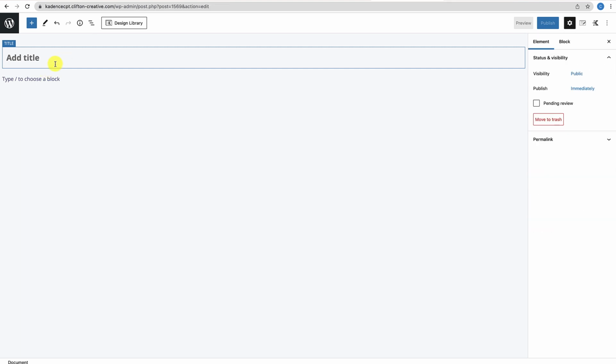Okay, so let's call our new custom layout for our blogs. We're going to call this Custom Blog Layout. And don't worry, this doesn't show up anywhere on the website. This is just so that we know what this layout applies to in case we create multiple layouts. Okay, so custom blog layout.